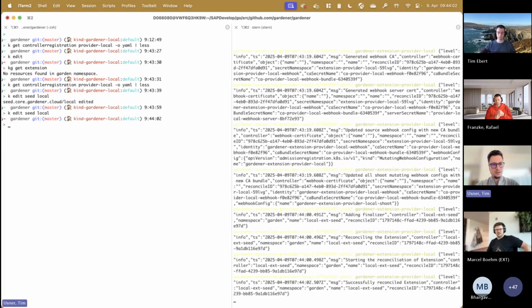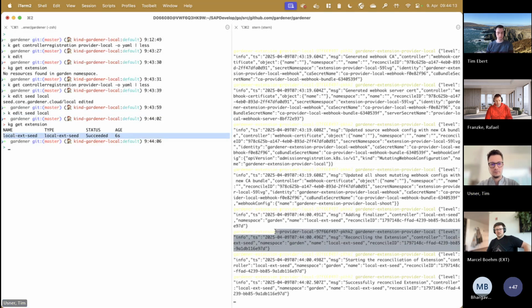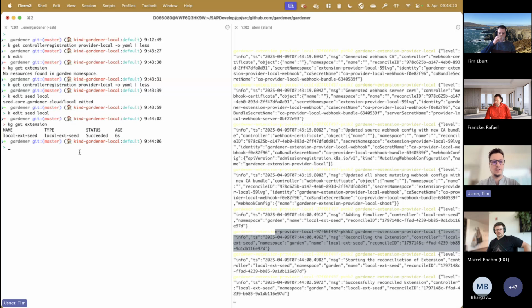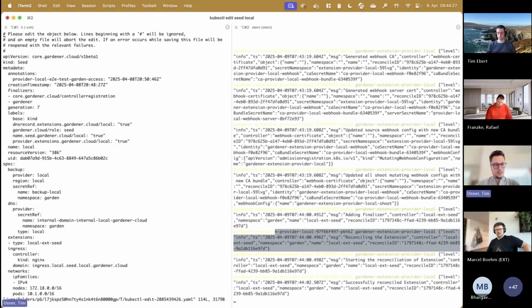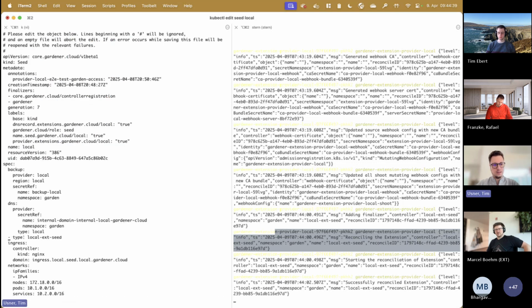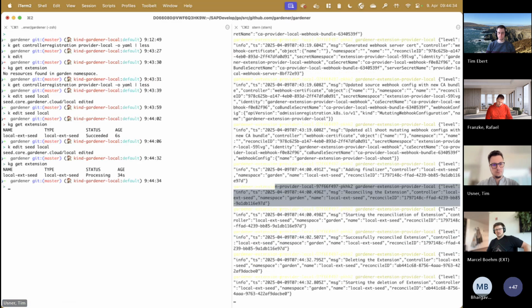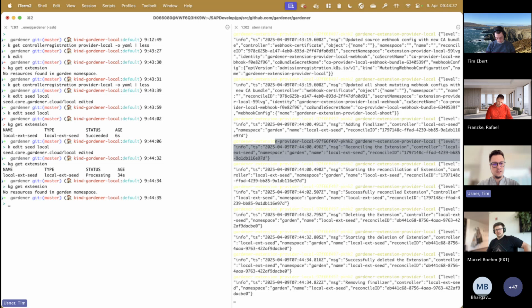Then we should have a new extension resource in the garden namespace. It was already reconciled by the controller and patched to succeeded. So it was really quick because the provider local doesn't really do much in the background. It's just for testing purposes. And of course, I can also go ahead and delete this one again. It's processing for a little while and then it's eventually gone.